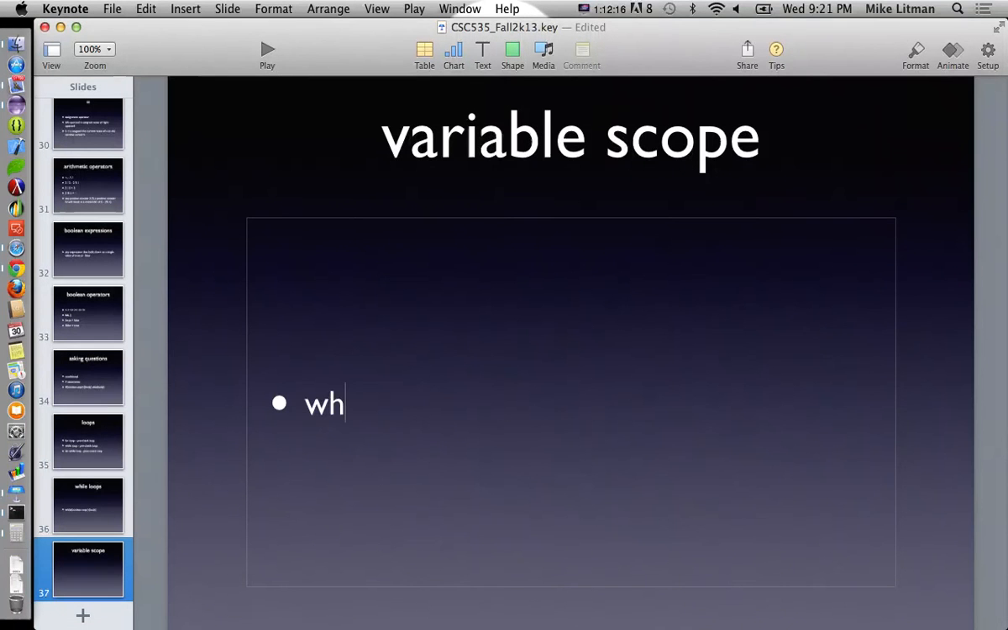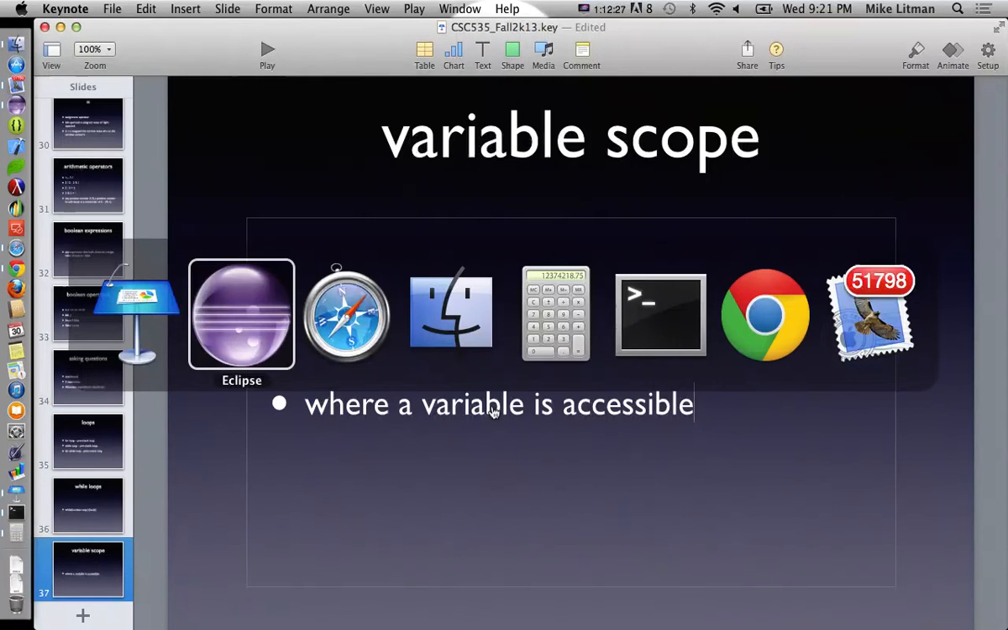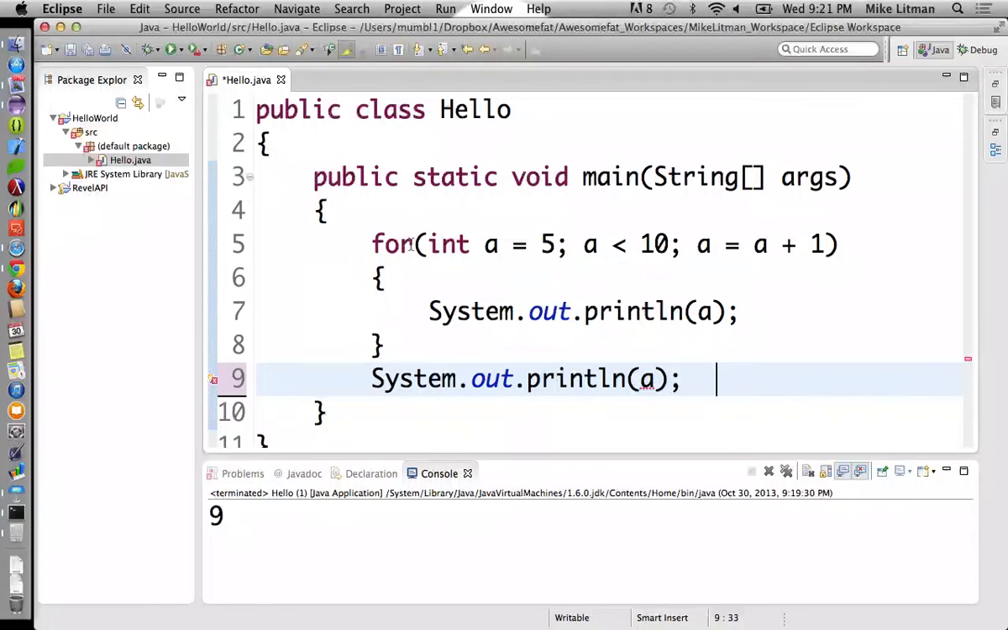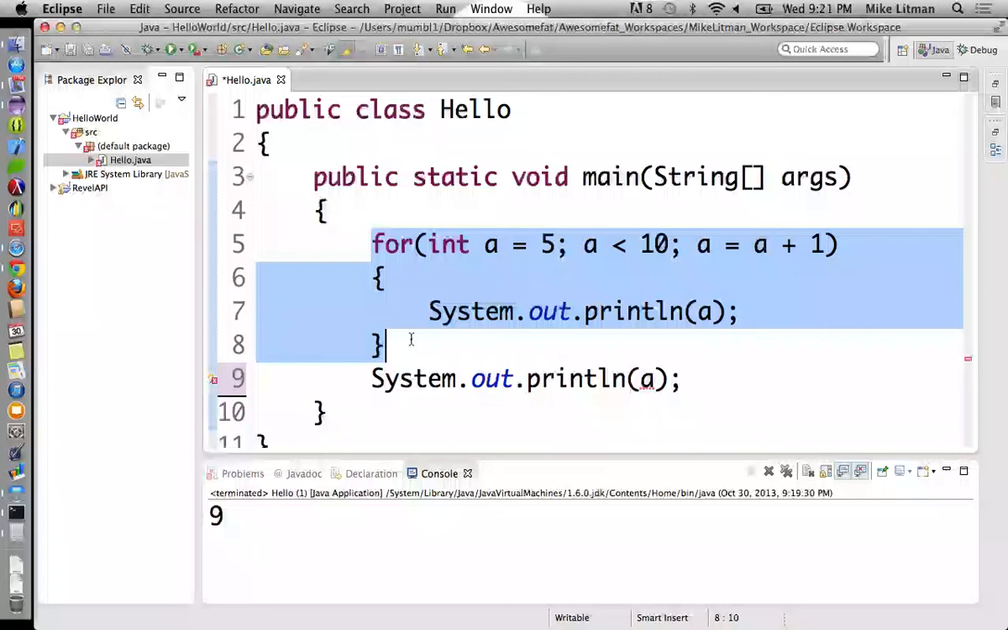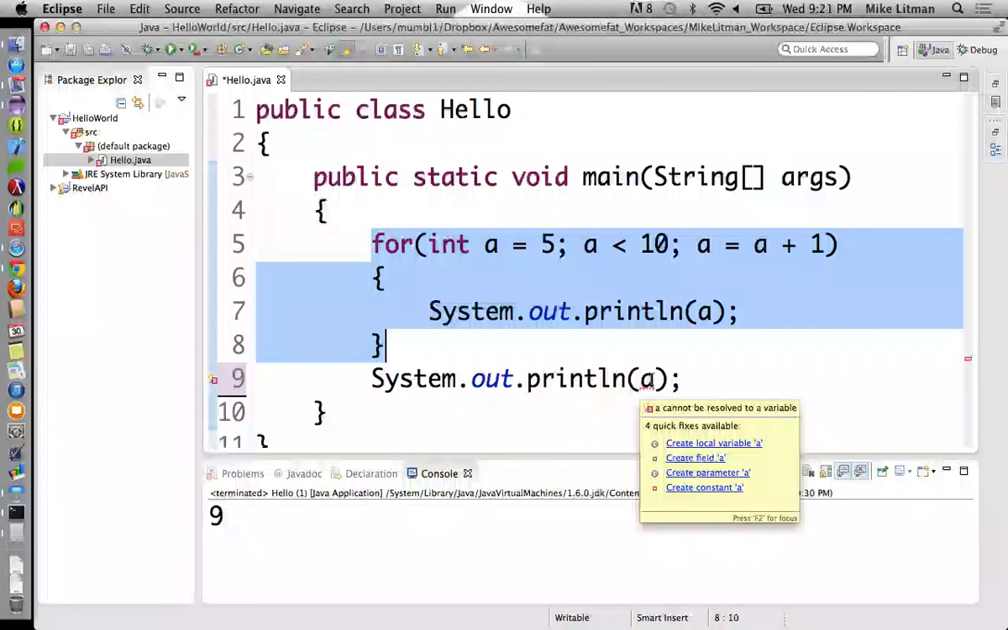Variable scope. This is where a variable is accessible. I defined this variable name A as part of my for loop. So when I defined that, a miniature variable environment was created that lived and died right there. That makes sense. So when I get out here, it's never heard of A.